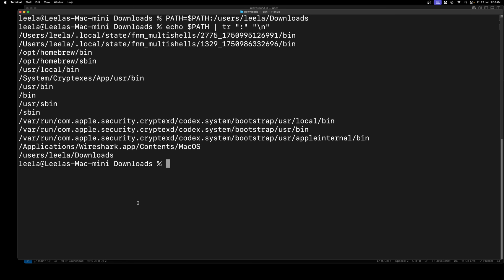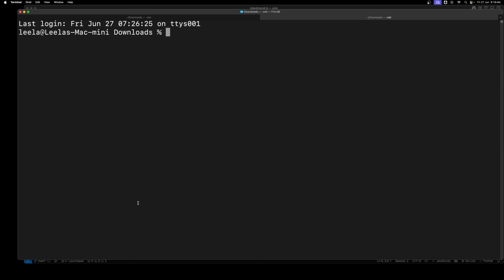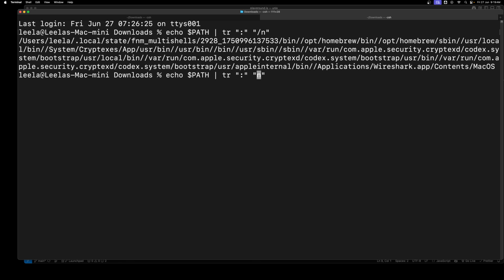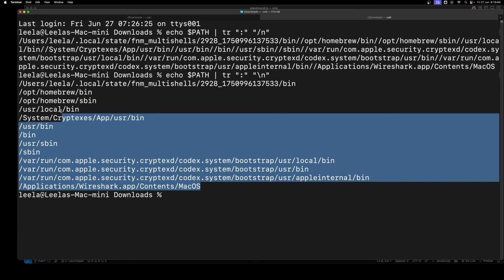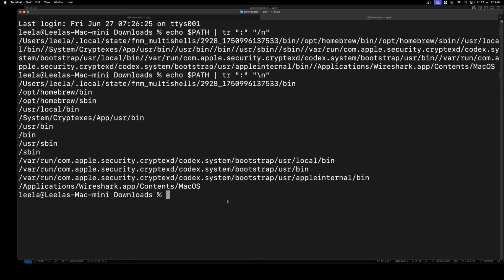Okay, but here is the catch. This change is temporary. If I open a new terminal and run echo $PATH and tr to translate colon to \n, here you're not able to see Downloads. This is the temporary thing, so Downloads is gone. We will talk about making PATH changes permanent in a future video. For now, I just wanted to explain PATH.